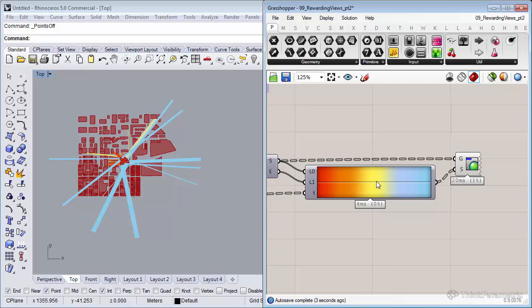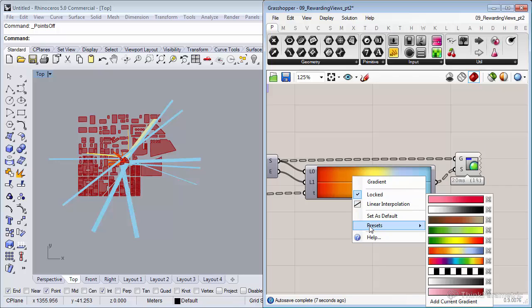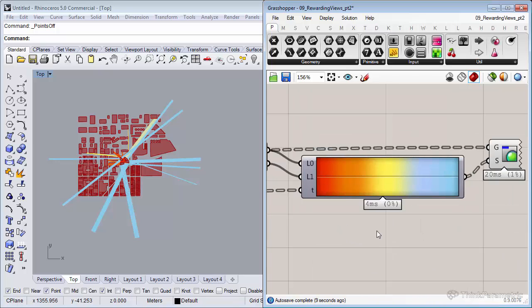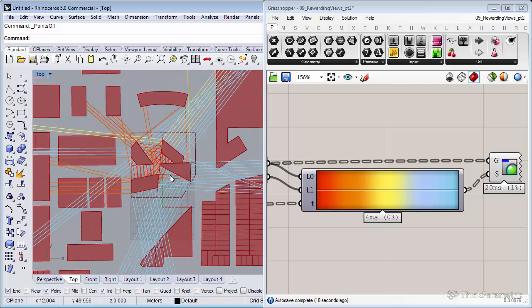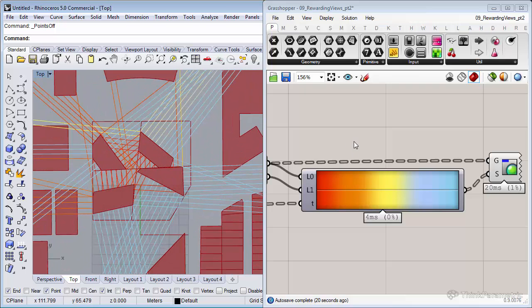And you can change the preset however you want. In our case, I think it's fine. So red indicates bad views and cyan indicates that it's good views. So I think that more or less represents it. That's fine. Great.